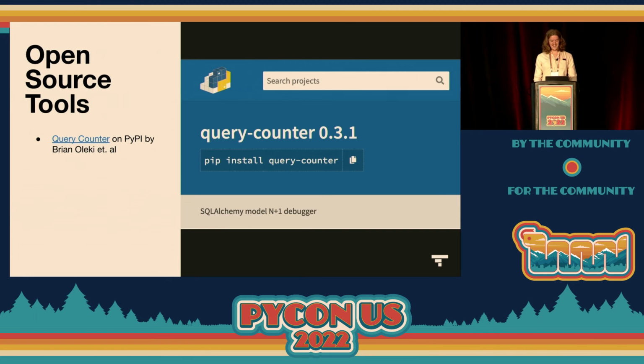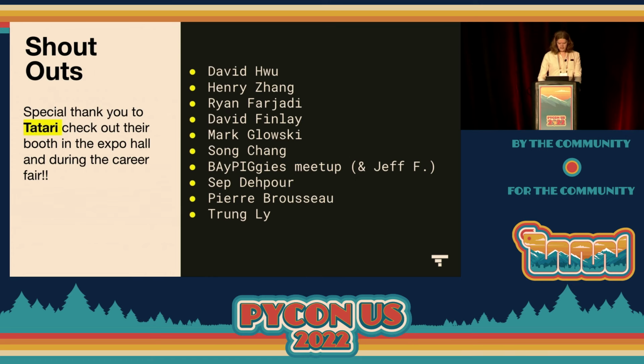Last, we at Tatari have put out an open source tool that can help you determine if you've got an N+1 query in your API. It's called Query Counter. It hooks into SQLAlchemy sessions, and it'll give you some nice logging output. You can send that straight to dev null, and it'll be web scale. It's incredible. One of our engineers, Brian Olecki, did that. He's a really, really great engineer, so I'd recommend downloading and giving him a bunch of thumbs up or stars on GitHub.